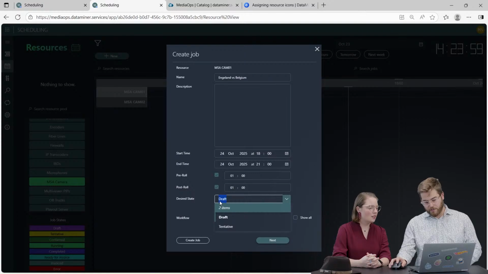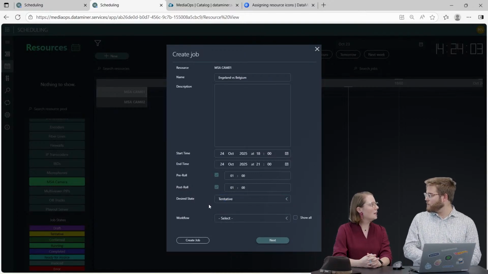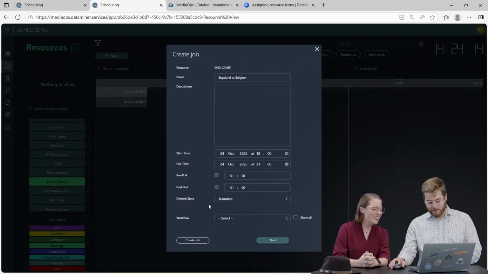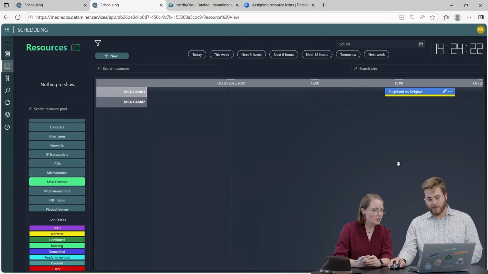Okay. But it's also interesting to immediately set it to tentative, because then you will reserve your resources immediately, so nobody else can go and start walking away with the resources that you need. Okay. So we're going to select tentative, and then we're going to create the job with this button. And now, if we go to tomorrow in our timeline, we will see our job here.